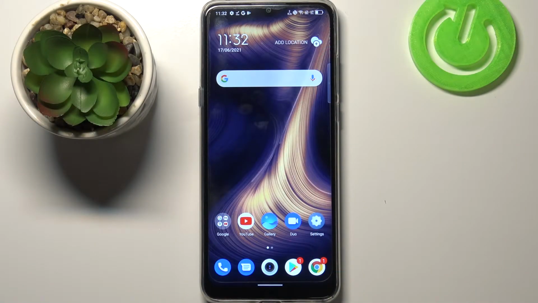Hi everyone, here we've got TCL 20 SE, and let me share with you how to show battery percentage on the status bar in this device.